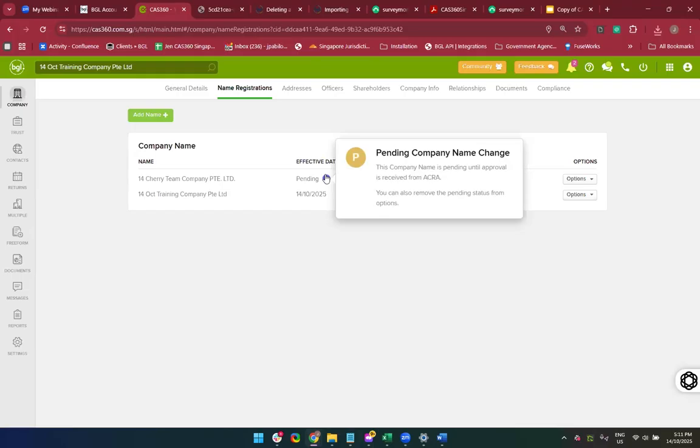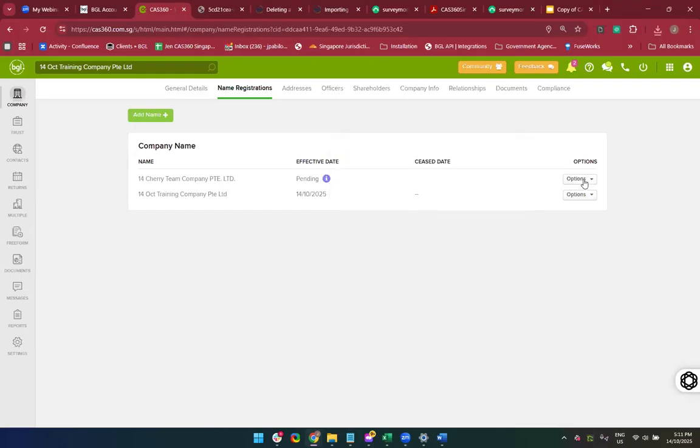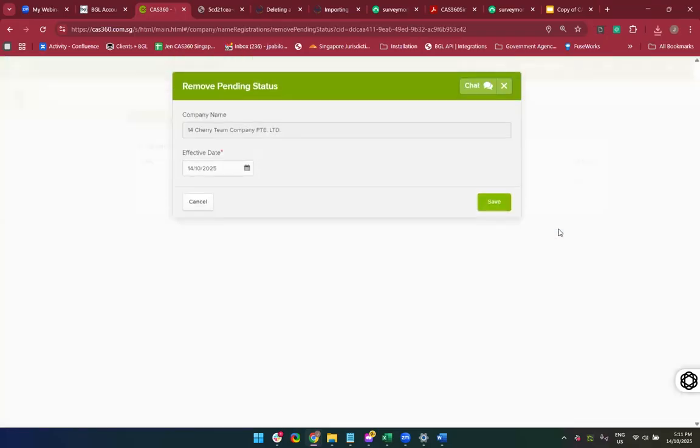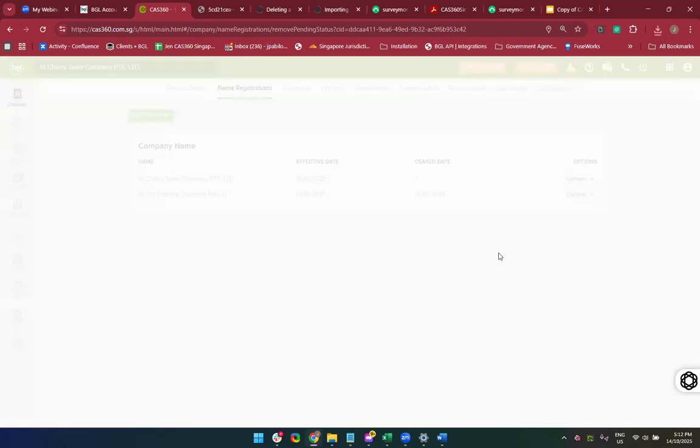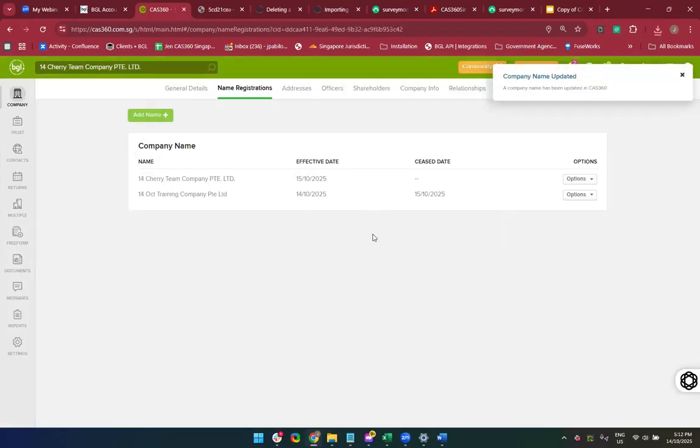And if you want to apply this change of company name immediately without waiting for the approval, you can simply go to options and remove the pending status. So here I need to make sure that this application of the new address is not the same date as today. It will have to be tomorrow's date.